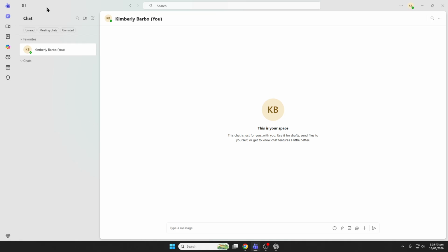To begin, open Microsoft Teams on your Windows or Mac computer. Make sure the app is fully loaded before moving to the next step, so all menu options are available. Once Teams is open, look to the top right corner of the window and click on your profile picture. This opens your account menu, where you'll find access to personal preferences and app settings.